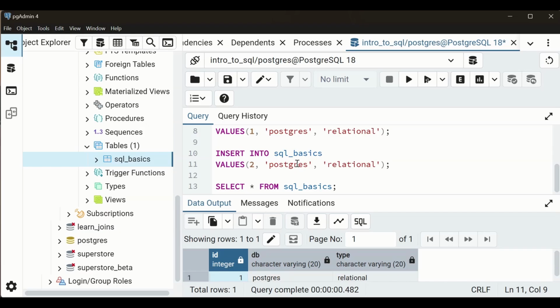Okay, so now I've removed it. So I'll change this to 2. I'll change this to MySQL, and it's also relational. Okay. And let's do MongoDB.